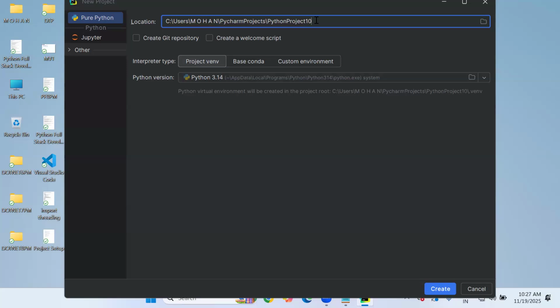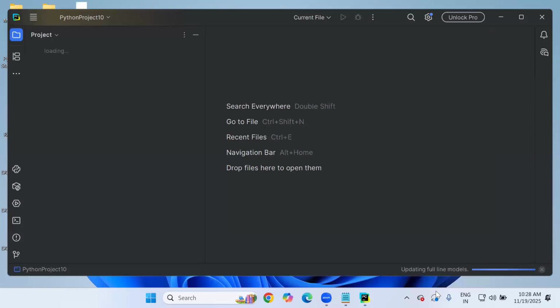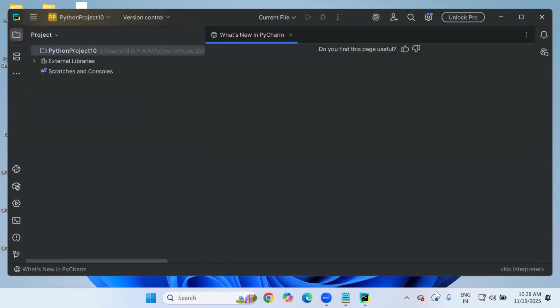This is my project name: Python project 10. So this is the project folder, Python project 10. And you can see 3.14. This is the Python interpreter, which I installed yesterday. Click on the Create button. Once you click on Create, it is going to create the project folder.